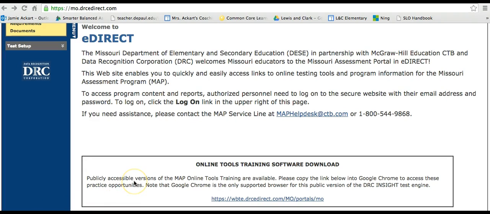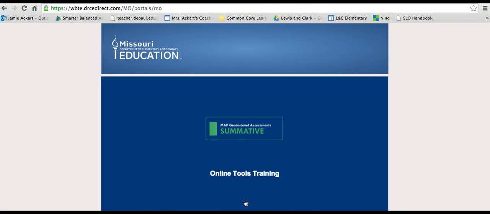When you get to the screen, this is just giving you information about the Missouri Department of Elementary and Secondary Education, partnering with McGraw-Hill, which is the publisher to create this assessment. To access the practice test, you may click on the link down below. When you get to this screen, you're actually going to want to click on Online Tools Training.